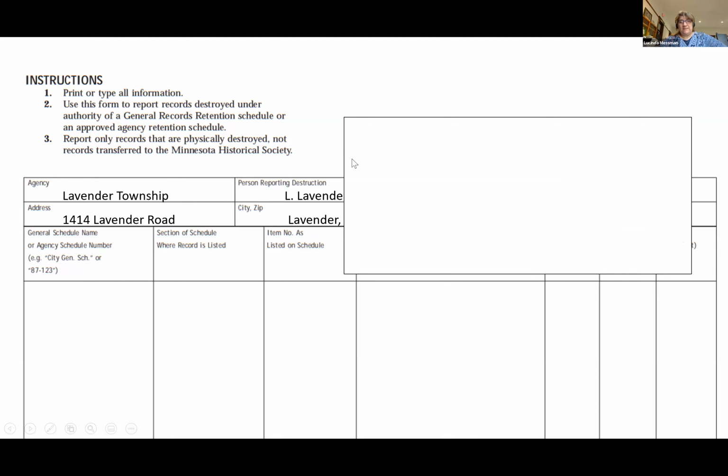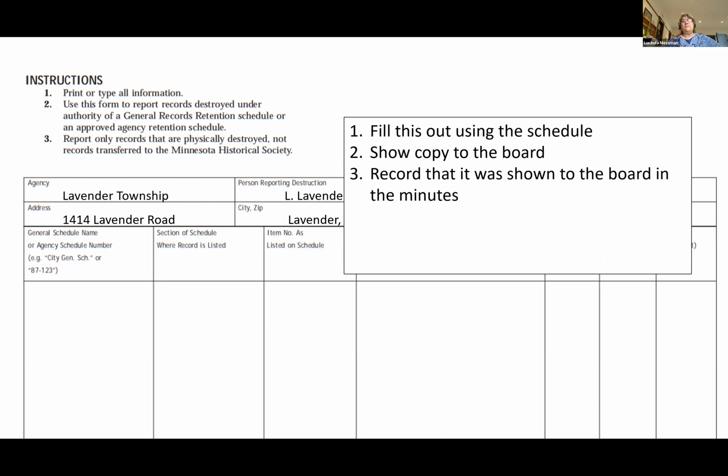So you're going to fill this schedule out. You're going to do it according to your records retention schedule. You're going to show a copy to the board once this is all filled out. You're going to record in the minutes that this was shown to the board. This is a really key point in records retention. You may have these schedules, but you need to get it into the minutes that these record retention schedules were reviewed by the board or that they were presented to the board. It doesn't have to be elaborate, just a one-sentence thing, but something that they were presented to the board. And then you file them with the town clerk.